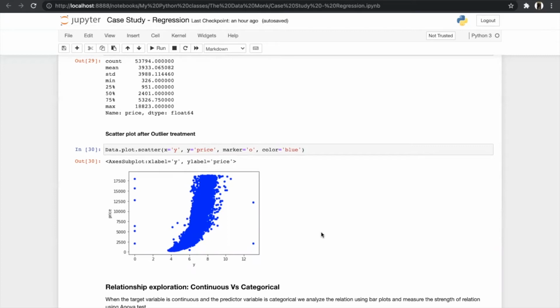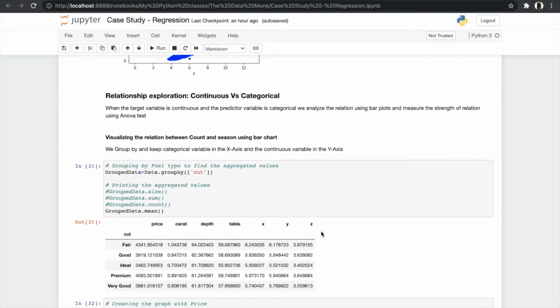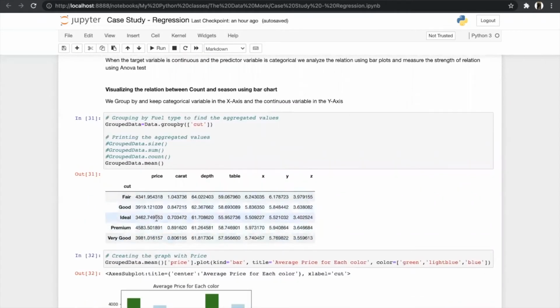Then after seeing the relationship between continuous versus continuous, we will see the relationship between continuous versus categorical. To see this, we have already seen that we can use our bar plot or our box plot. And as we have already discussed, when we have to plot a categorical bar plot, we have to group our data. So first of all, we will group our data by the cut variable. In this table, you can see that in cut we have 5 unique values, which we have already seen, and these are the mean values for every other column.